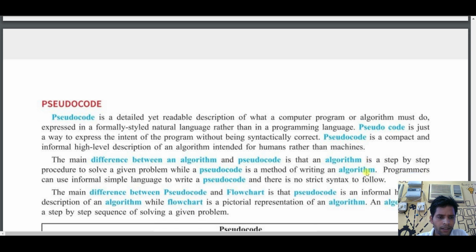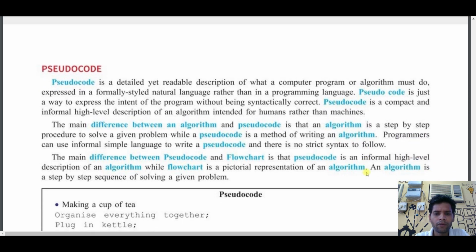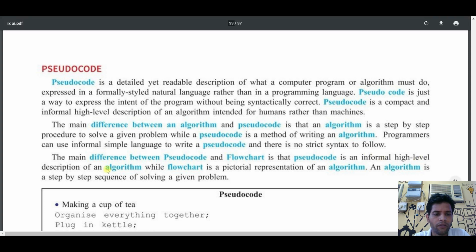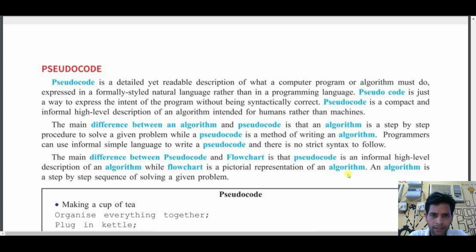Clear? The main difference between pseudocode and flowchart is that pseudocode is an informal, high-level description of an algorithm, while a flowchart is a pictorial representation of an algorithm. First of all, you will write pseudocode, in which you will write the entire steps in your own language. Then, on the basis of this pseudocode, you can make your algorithm. And a flowchart is a pictorial representation of an algorithm.